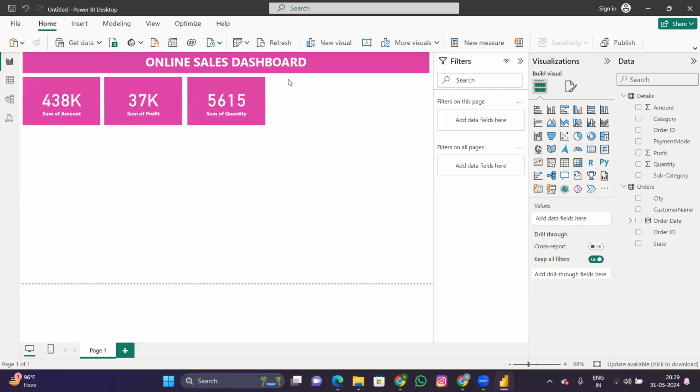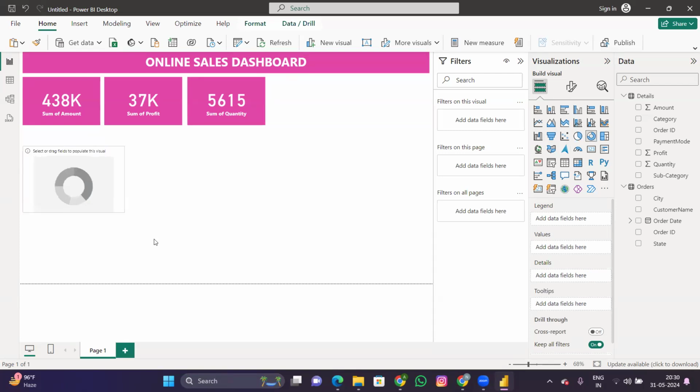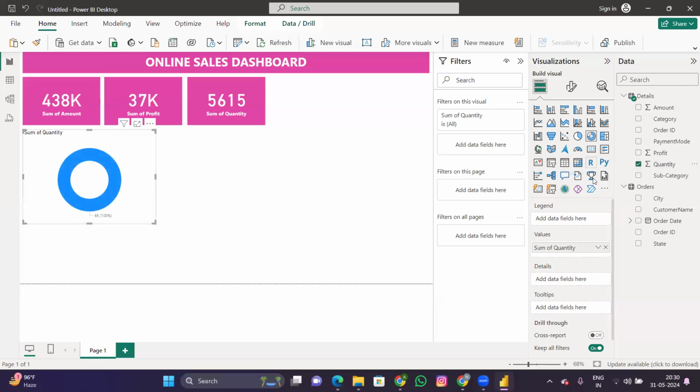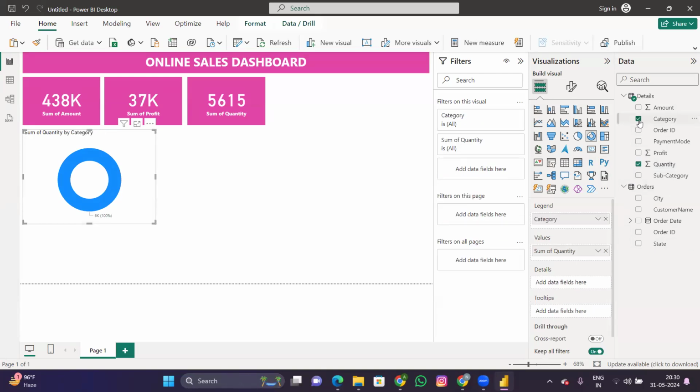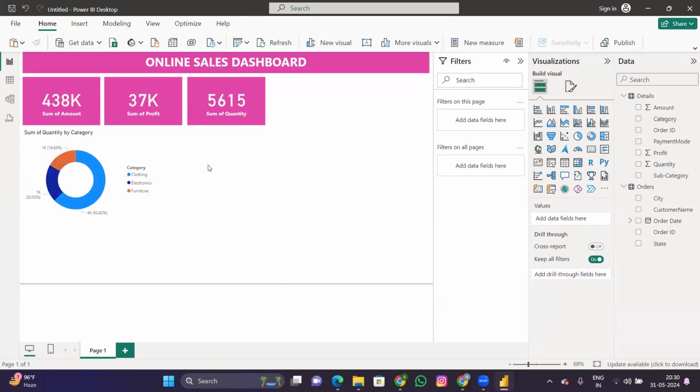Now we will start adding other visuals. We will add a donut chart over there. These are the visuals. You can select any of the cards; I will select the donut chart and increase its size. I need to build a relationship between quantity and category. So this is quantity, I just imported it over there, and here it is category.